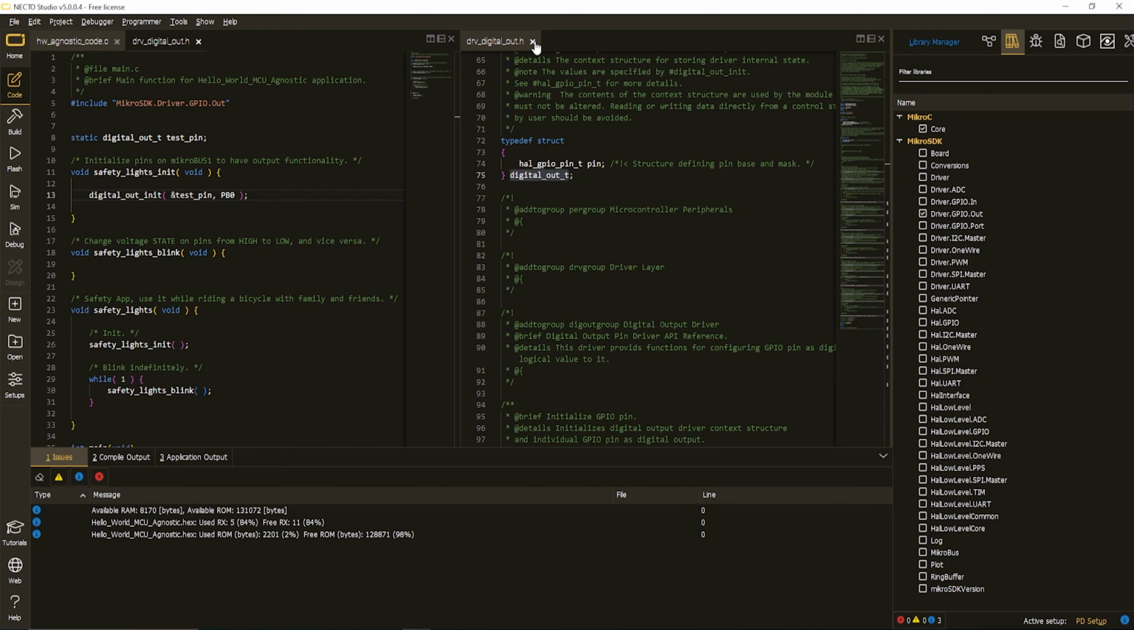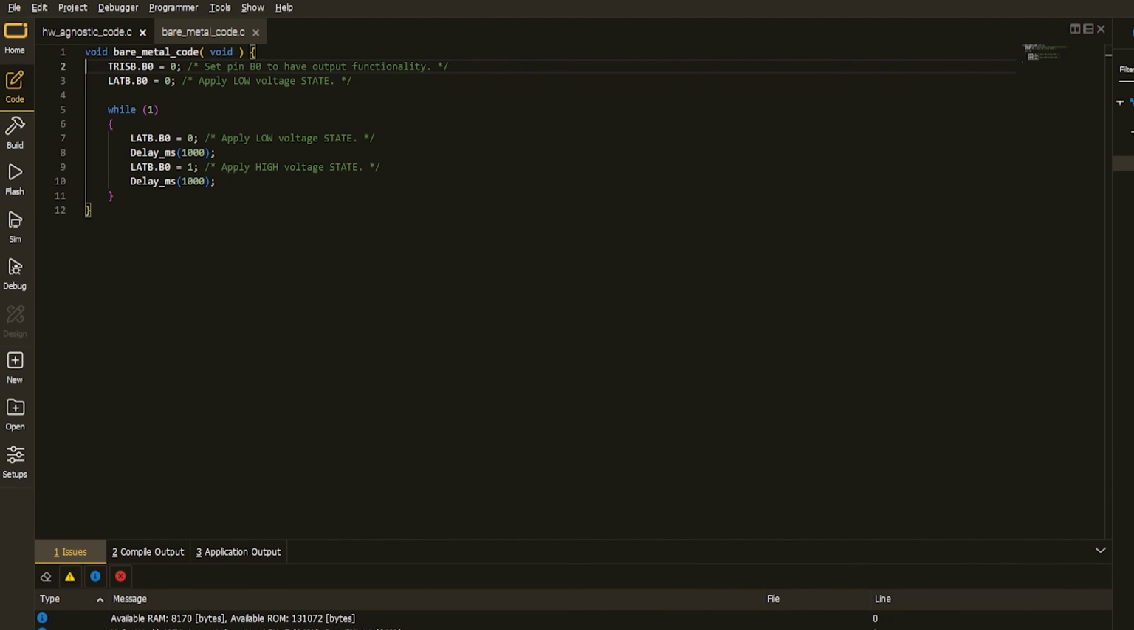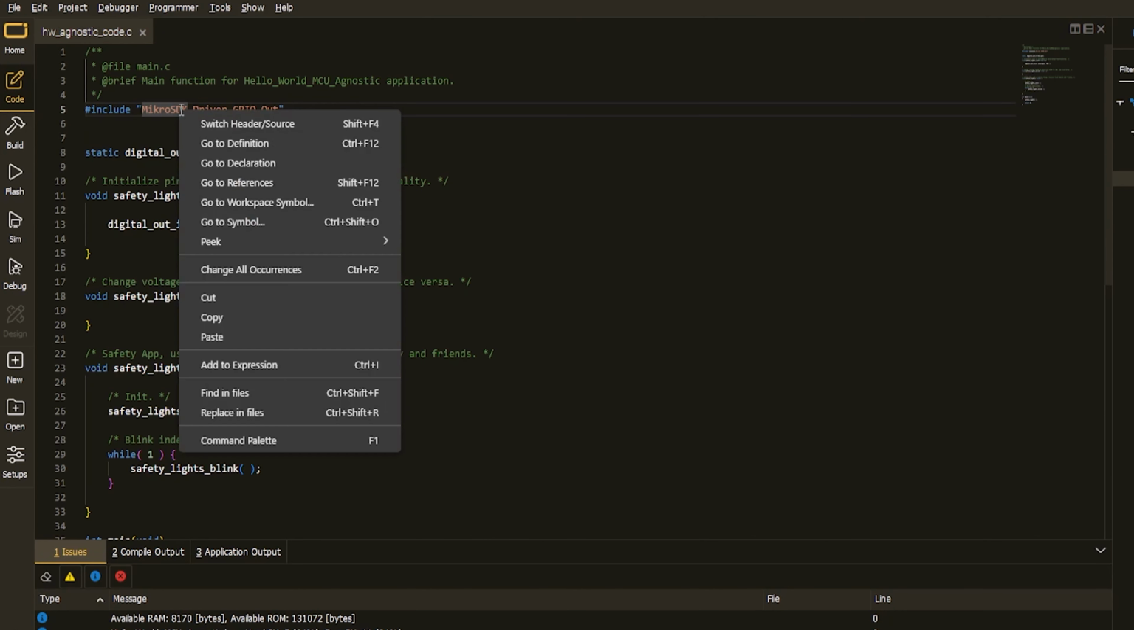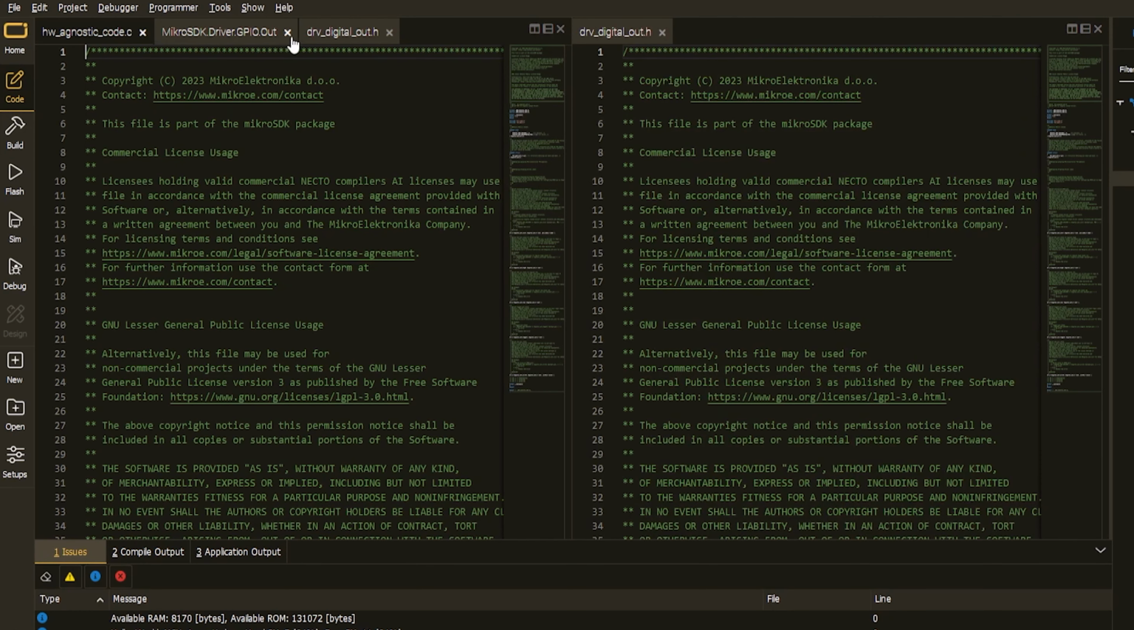That's something. Let's open the bare metal source file once again to summarize our current progress. Okay, initializing of a pin done. Let's do the apply low voltage state thing right now. Let's return to the header file of the library, which we are currently utilizing, GPIO library, digital output library to be more precise.